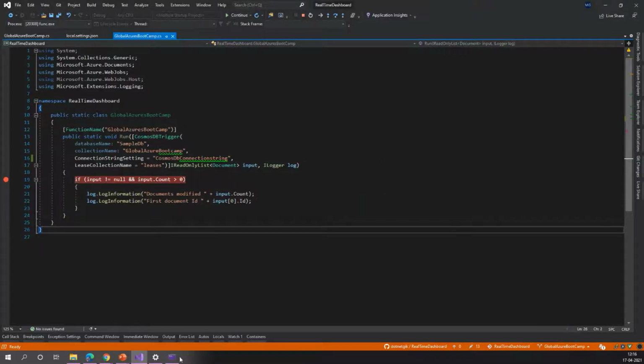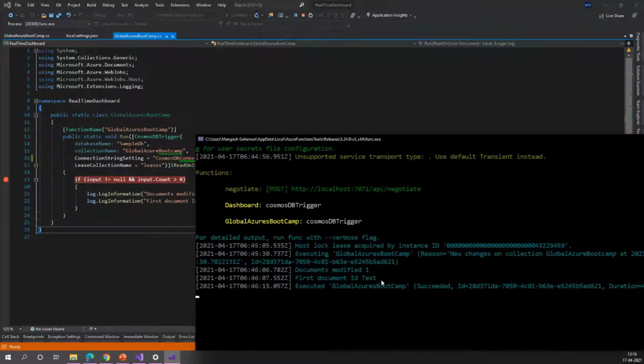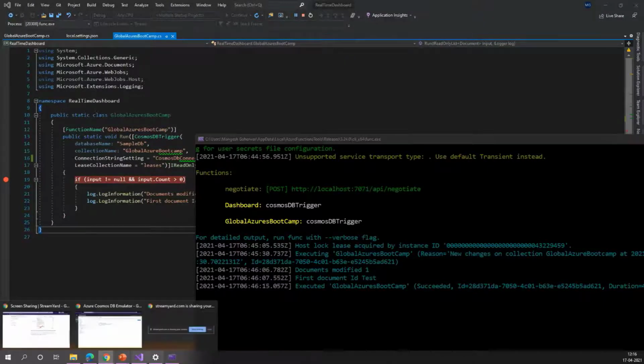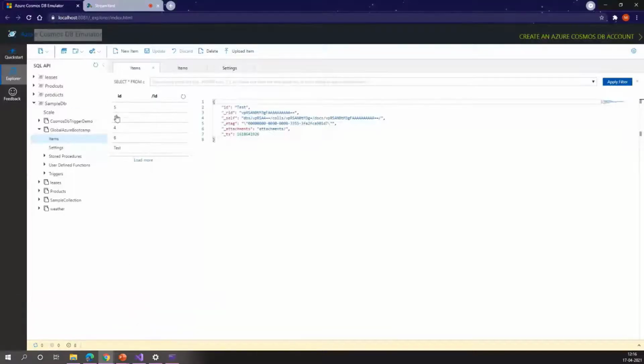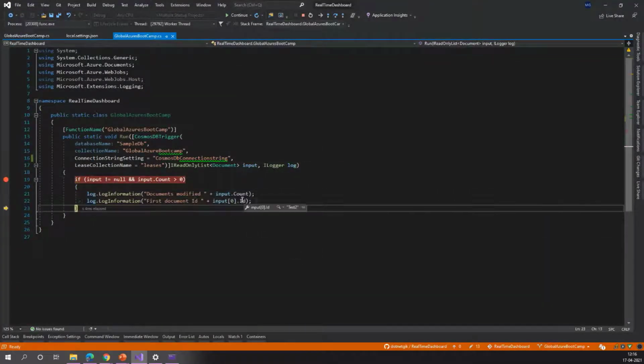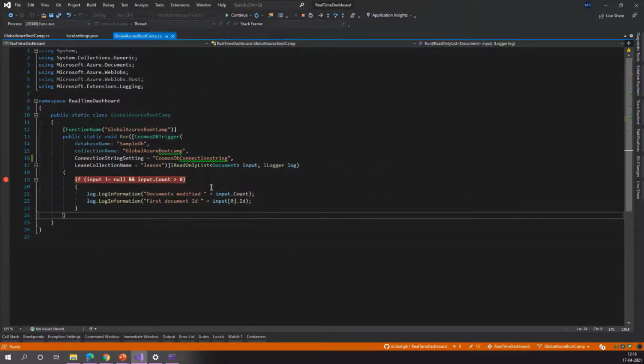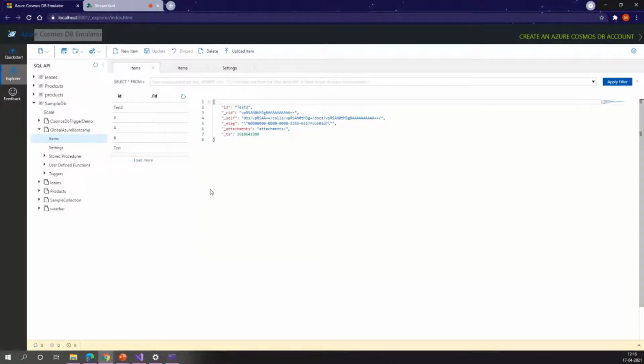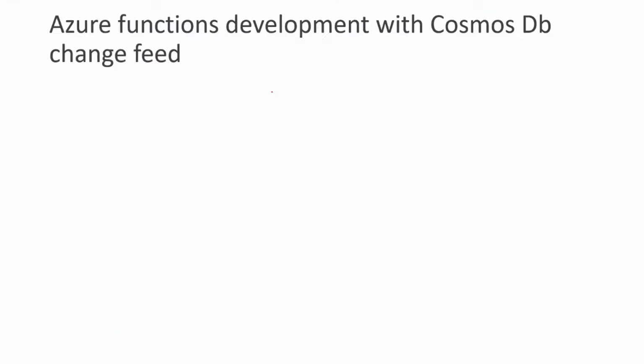If we continue with this, you will see first document ID test and document modified 1. We can also modify an already existing document as well. Again, you can see that is test 2. So this is the way we can use the Cosmos DB change feed, and trigger the Azure function by using the Cosmos DB trigger. This was the first part of our demo: Azure Functions development with Cosmos DB change feed.